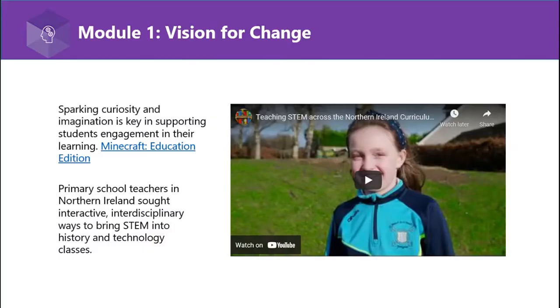Sparking curiosity and imagination is key in supporting students' engagement in their learning. Primary school teachers in Northern Ireland sought interactive, interdisciplinary ways to bring STEM into history and technology classes. CCEA, Council for the Curriculum, Examinations and Assessment, worked with educators and an educational tech company, Immersive Minds, to develop a Vikings curriculum for Minecraft Education Edition. Using Minecraft for interdisciplinary STEM learning helps prepare students to solve problems creatively, collaboratively, and with technology. Let's watch this video.